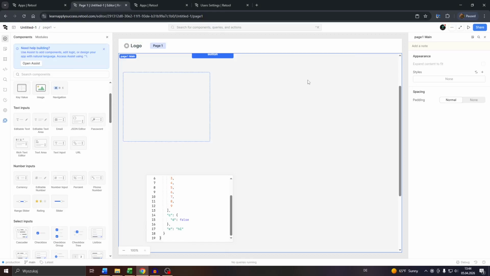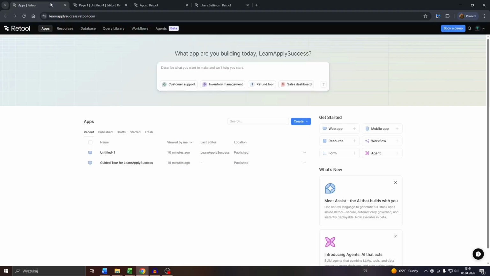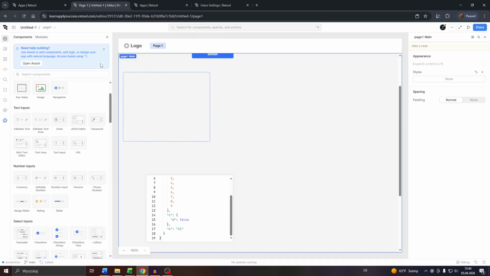Hello guys, in this tutorial you will learn how you can insert buttons into your apps in the Retool application or app builder. So let us guide you through this. Head over to your application project. I will go with this untitled app here.